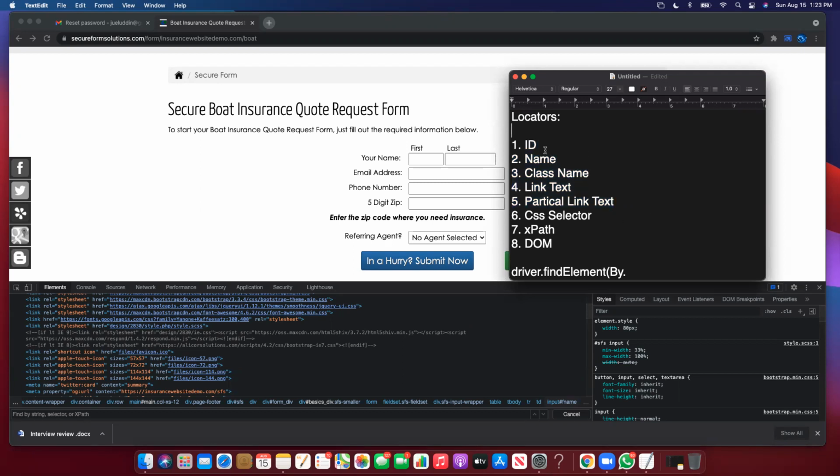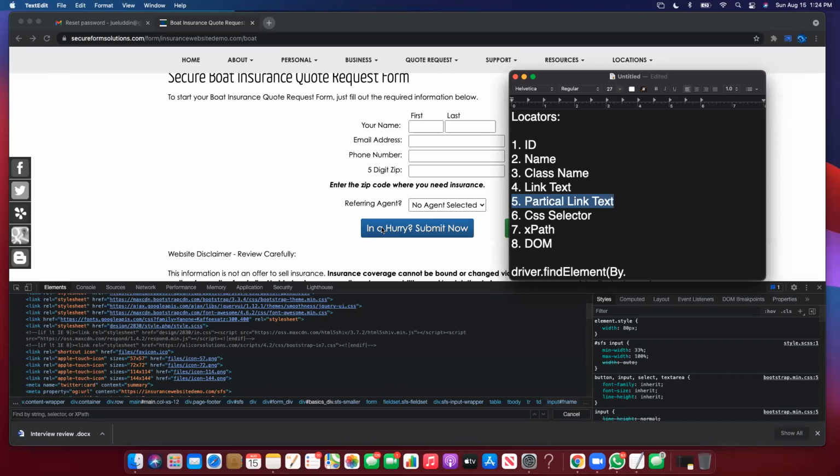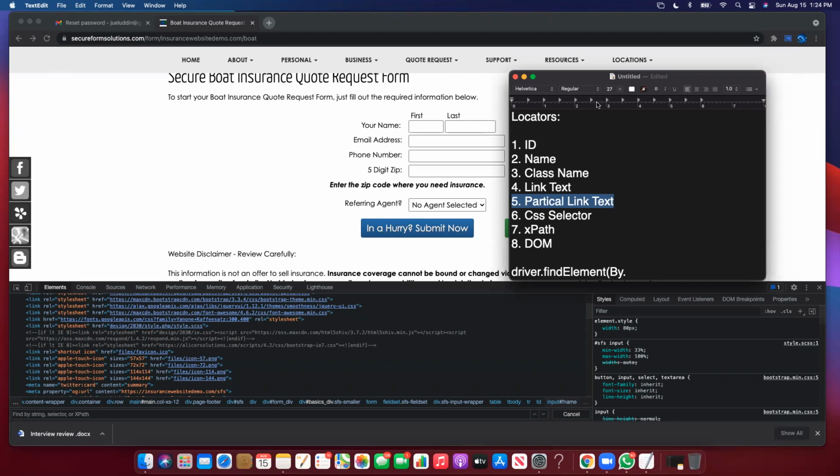Now, my question to you guys, ID is clear, name is clear, right? You guys are fine. Class name is clear, and link text is clear, and partial link text is also clear, right? So partial link text is pretty much, if this is a link, instead of choosing the whole line, you're choosing up to this much or something, right? In order to select an element. So any question? Any question up to number 5?